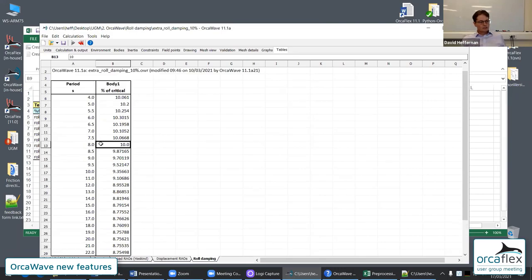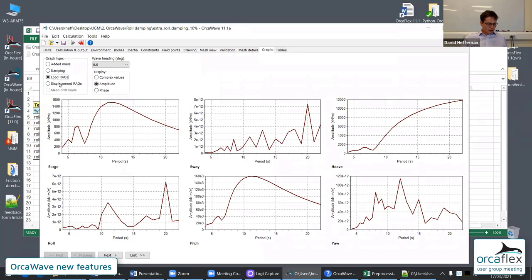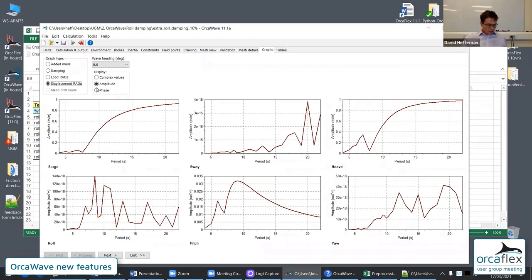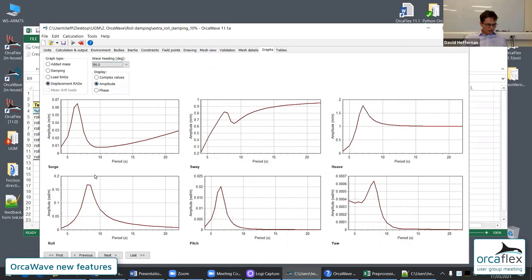We're only achieving it at one frequency, and we've chosen that. That is the frequency or period where the maximum roll amplitude occurs. And I can confirm that that is indeed at the 8-second period. If I look at the graphs, displacement RAOs, I probably need to officially look at the zero damping case, but it's just the same there. This is at 8 seconds.